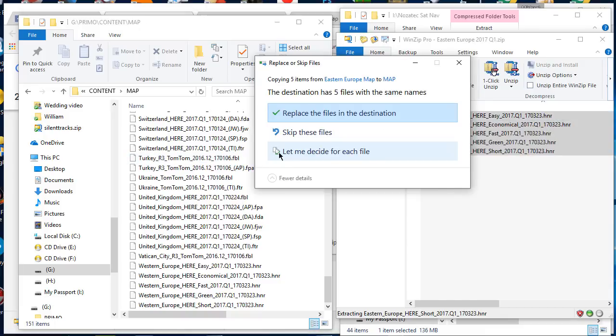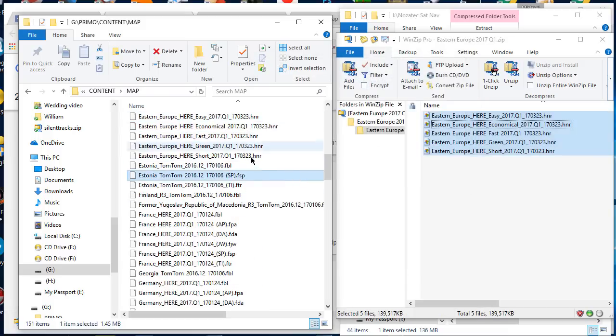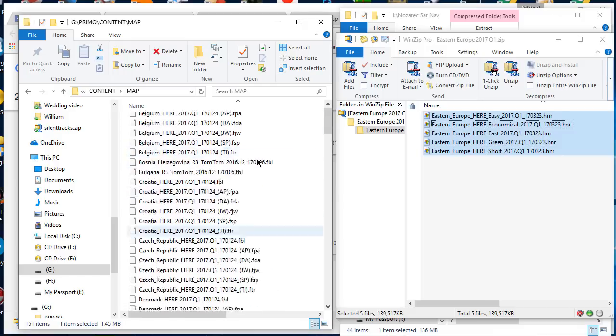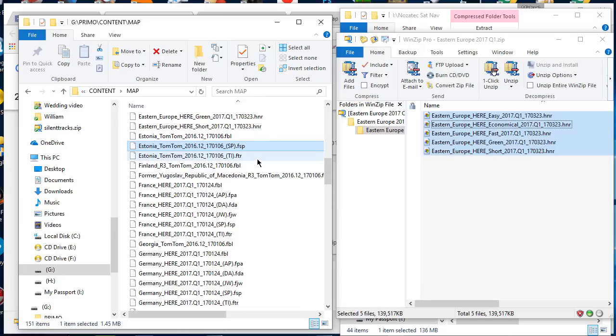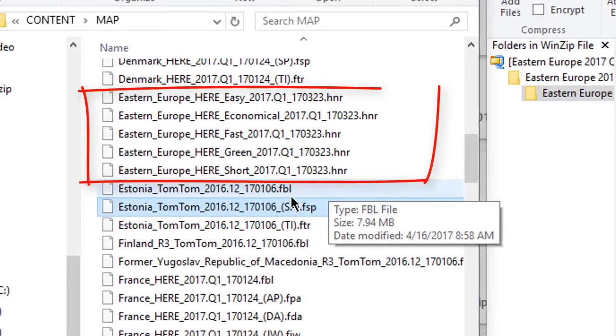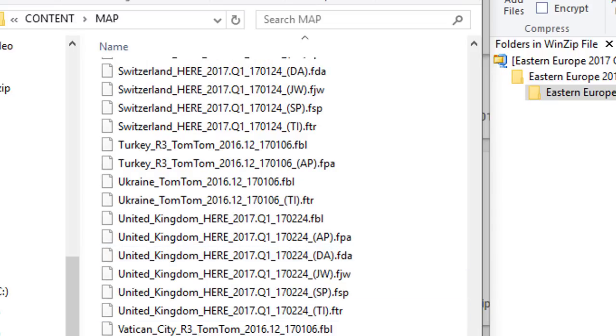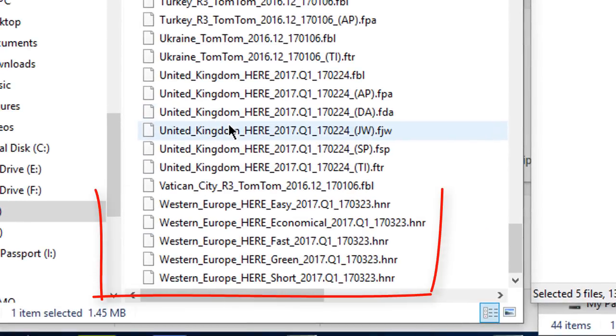And they're extracted. Aha, they were there because it's asking me whether I want to replace the files in the destination. So I'm going to say skip, and I'm going to just make sure that they are there. Yes, they are there. Maybe it's my alphabet letting me down again. So they are there. So you need your Eastern European ones and you need your Western European HNR files in your maps folder.